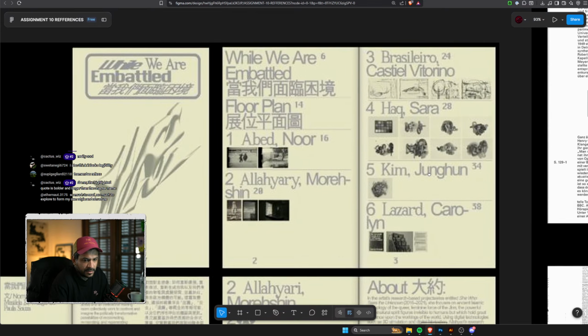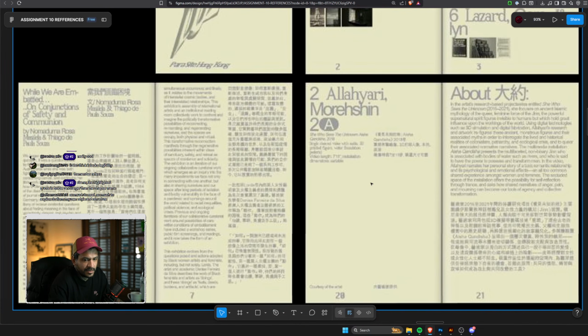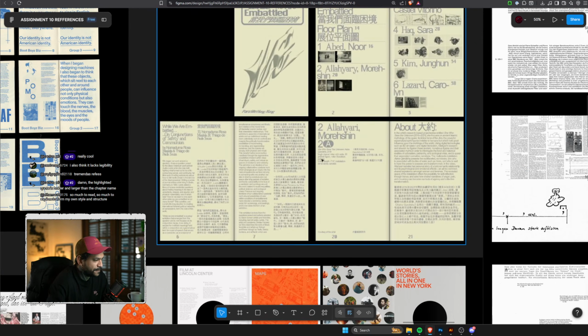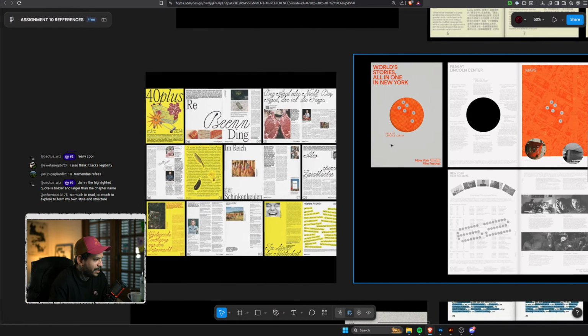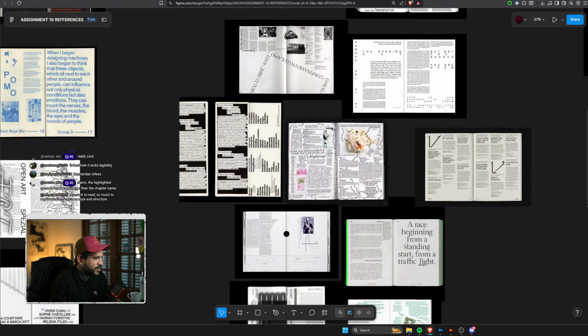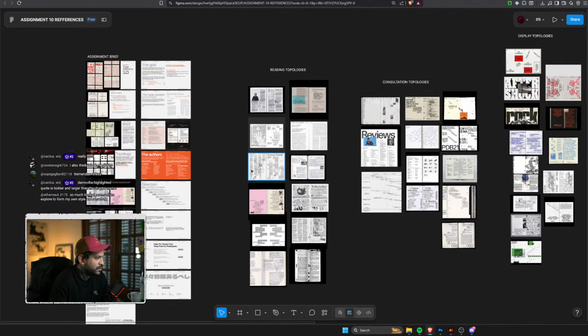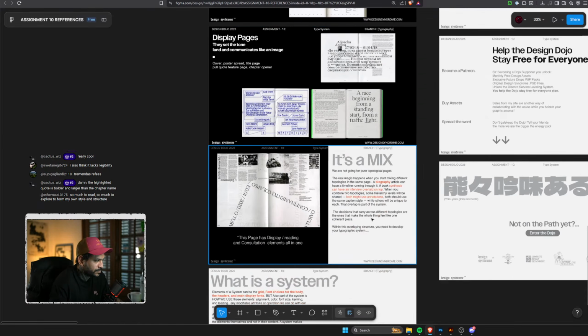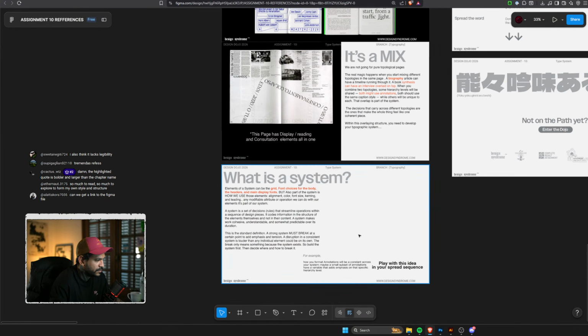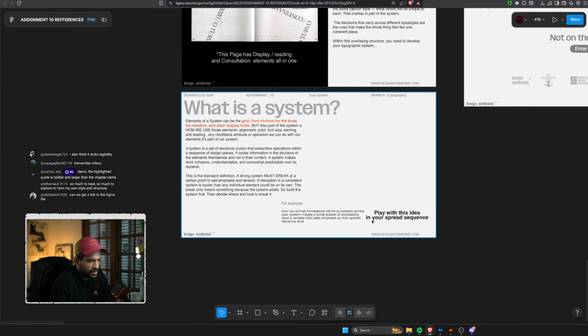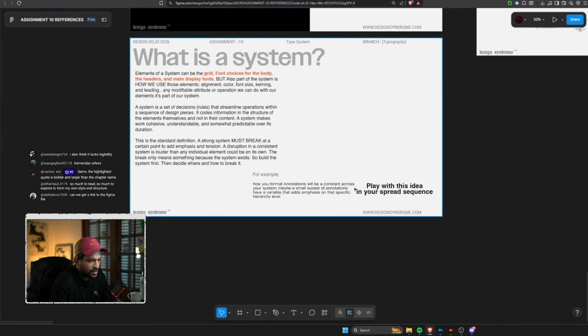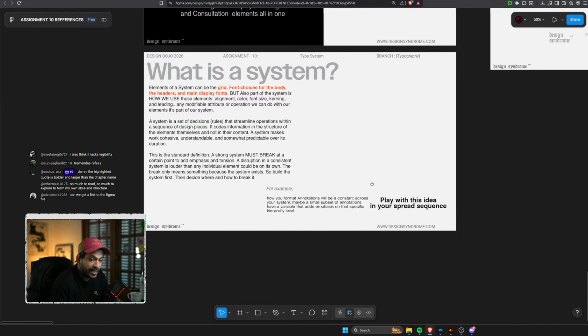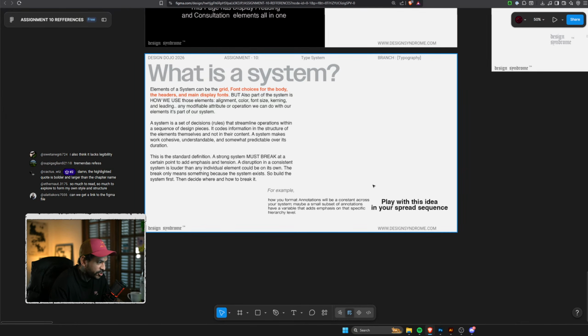Something like this. Try to emulate this, try to find information and try to structure it. So let's go back to what I was saying. The Figma file is on the assignment board, guys, on the Discord channel.